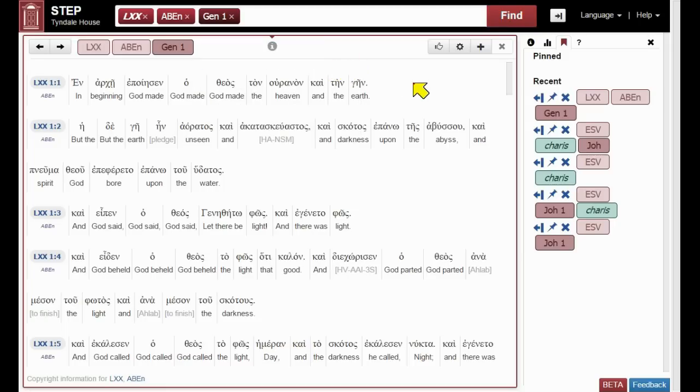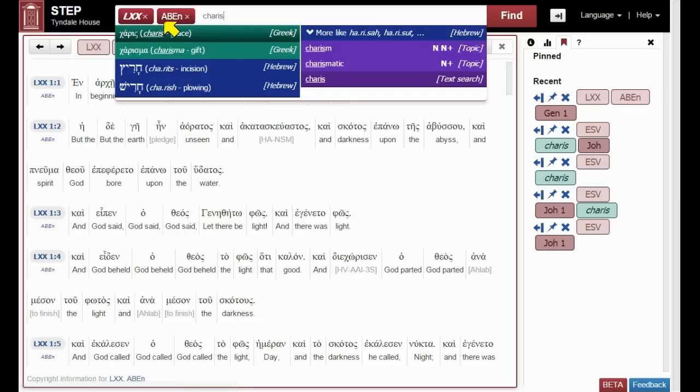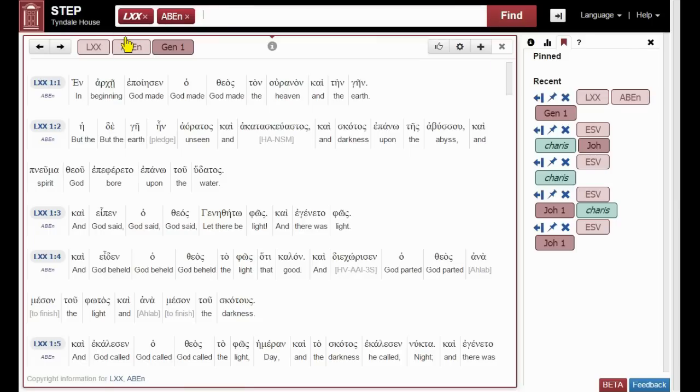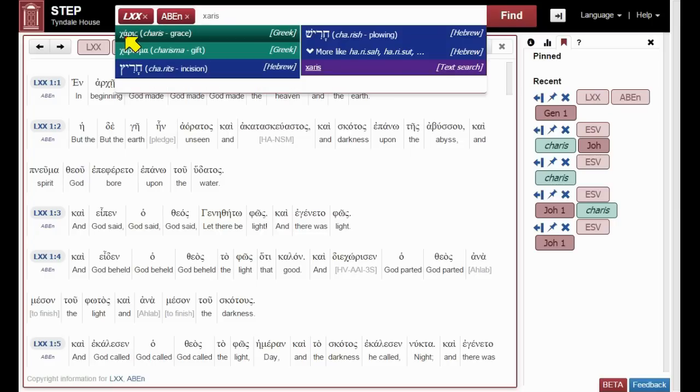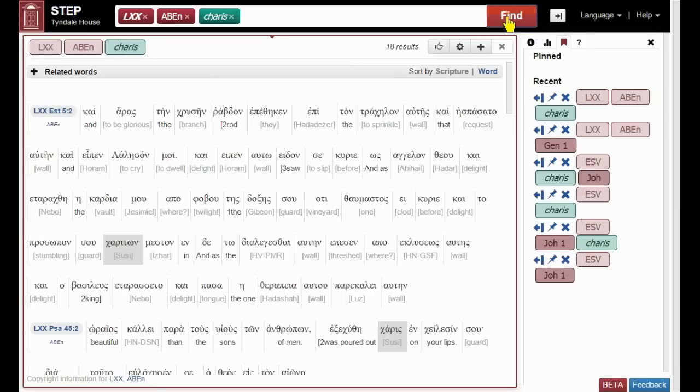Now we want to find charis, so first we'll delete Genesis 1 so that we're searching the whole Old Testament. Now we could type grace, but let's try typing charis. And even if I thought the chi at the start of charis was an X, it would still work. Step is quite forgiving about spelling. Usually you get what you want. Now we see all the places it occurs in the Old Testament, not as many as you'd think.